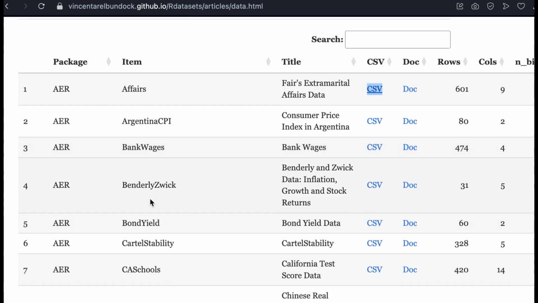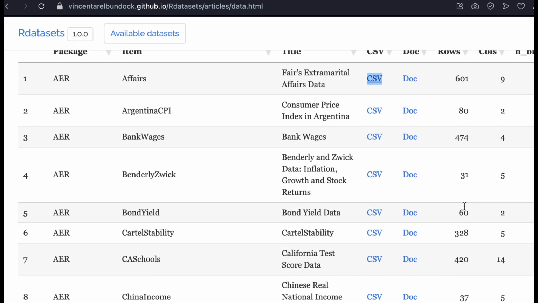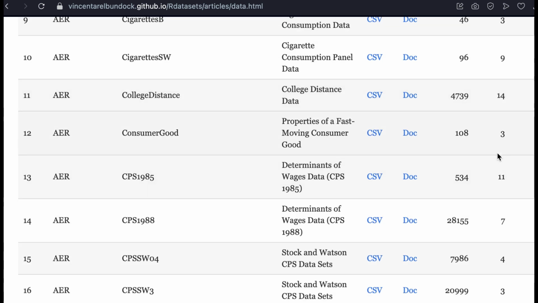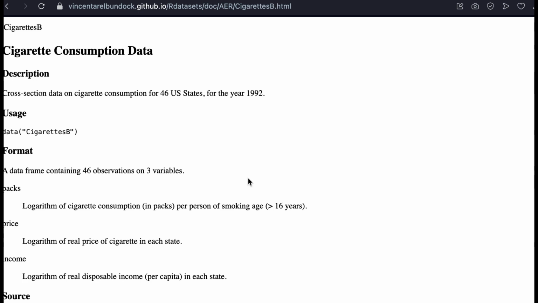You can scroll through different data and then, for instance, check what is cigarettes. The data is consumption data for cigarettes. It's 46 rows and 3 columns. Where is it? Here. And then you can read the documentation, what it's all about: data about cigarette consumption in packs per person of smoking age, more than 16 years old, and so on.